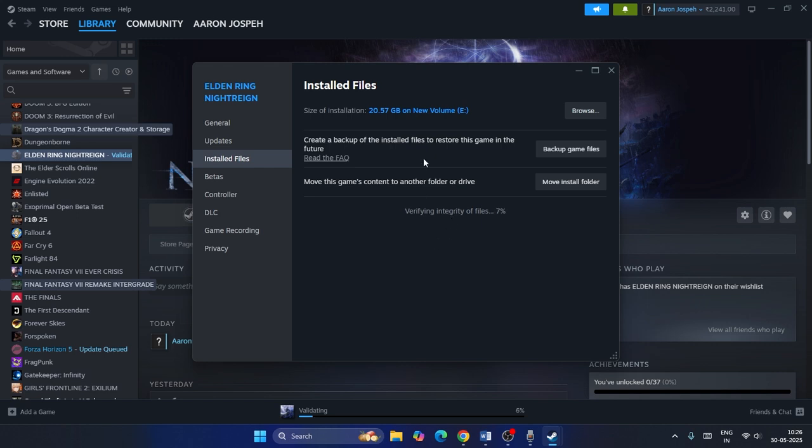Afterwards, there is nothing you have to do. If you want to, you can skip this particular portion. But do the verify integrity of game files and wait for this to reach 100%. And that's it. So these are the steps when it comes to how to fix this.